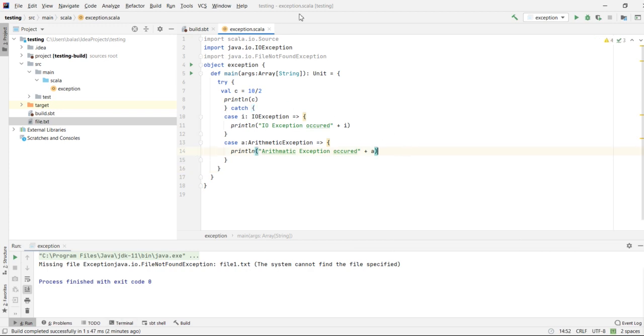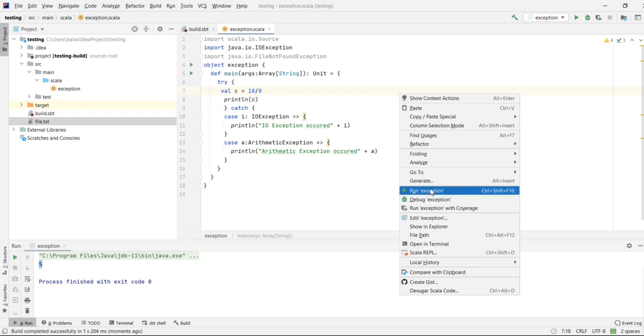So what we are doing here in the try block is 10 divided by 2, and we print the result in c. If this is not valid, then it will check the catch block and print the appropriate exception. Now let's run this. See, it printed: 10 divided by 2 is 5. And for example, let's say I want to keep 0. Now let's see what happens.